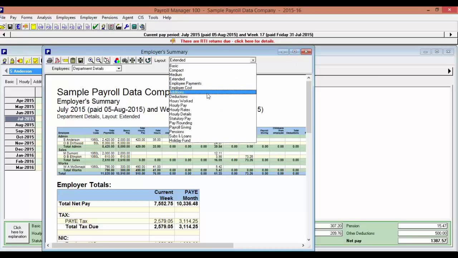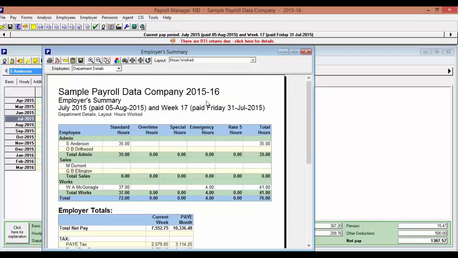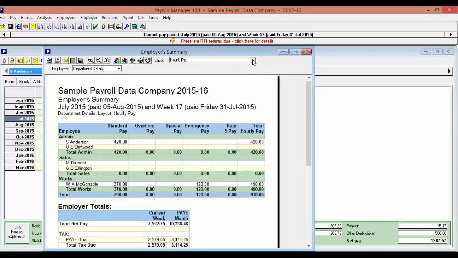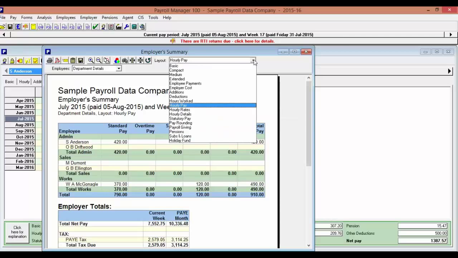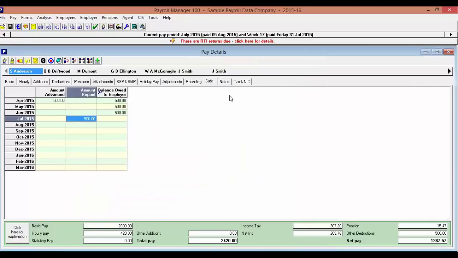And you can see just the additions, you can see just the deductions, you can see the hours worked, you can see the hourly pay. So there are some nice reports there to double check to make sure that everything is okay. Once you're happy with the pay that you've put in, you then need to file the RTI return.